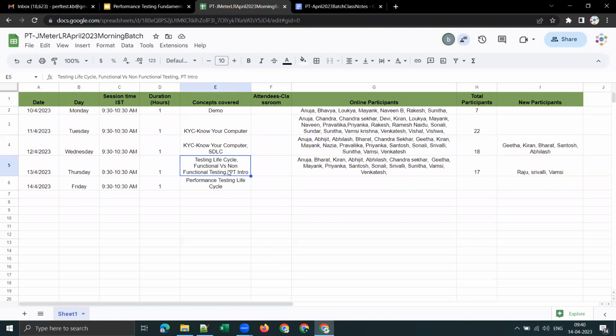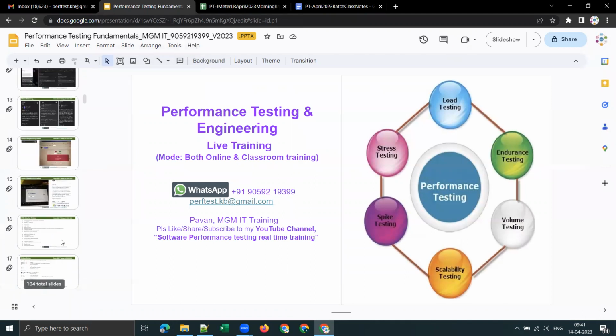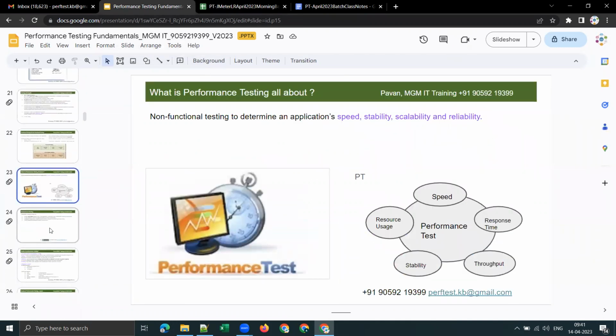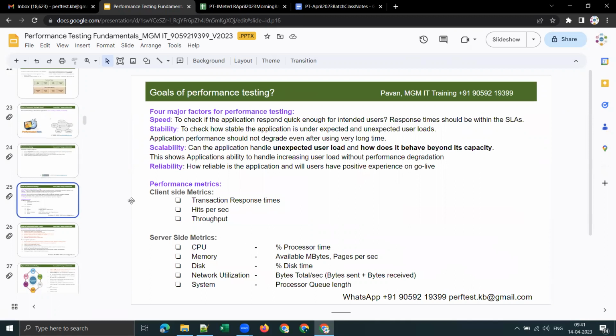Yesterday I covered the testing life cycle, functional versus non-functional testing, and gave an introduction to performance testing. Today we'll discuss performance testing in detail, and what the performance testing life cycle is.